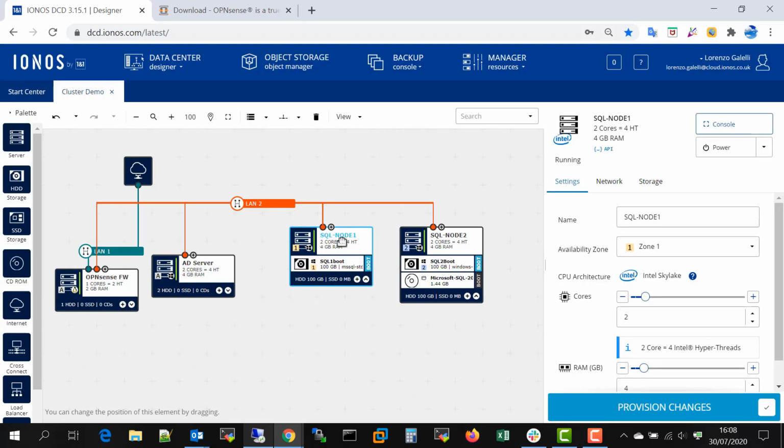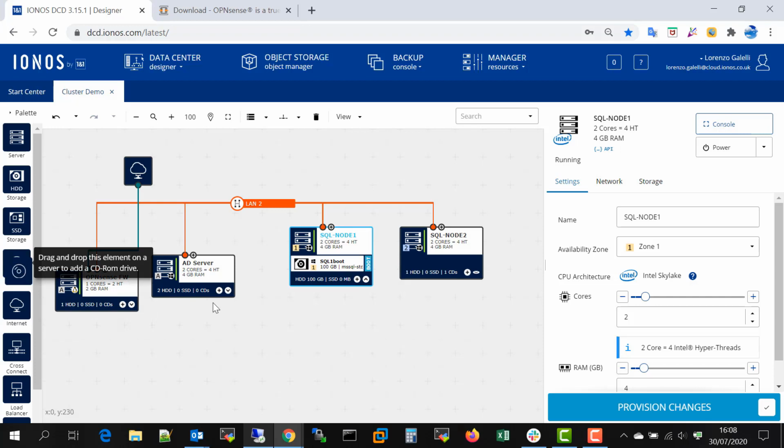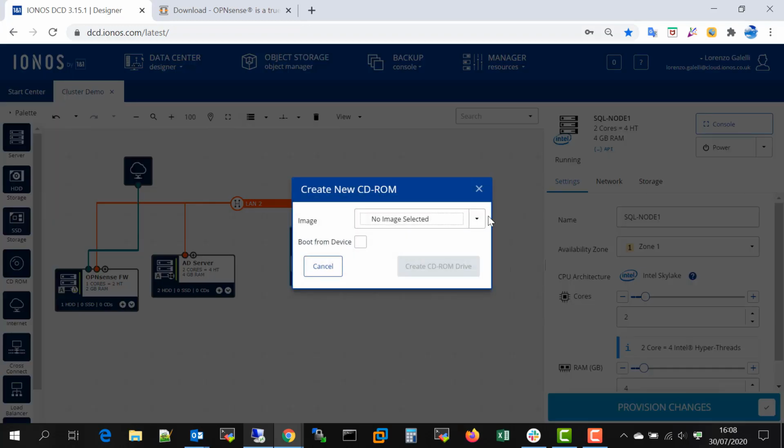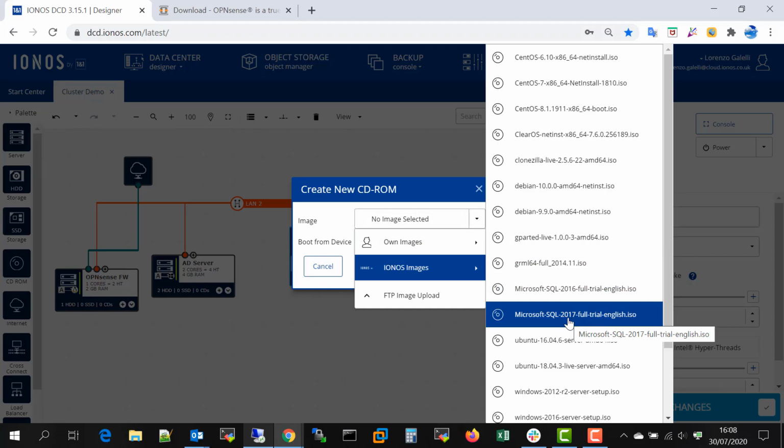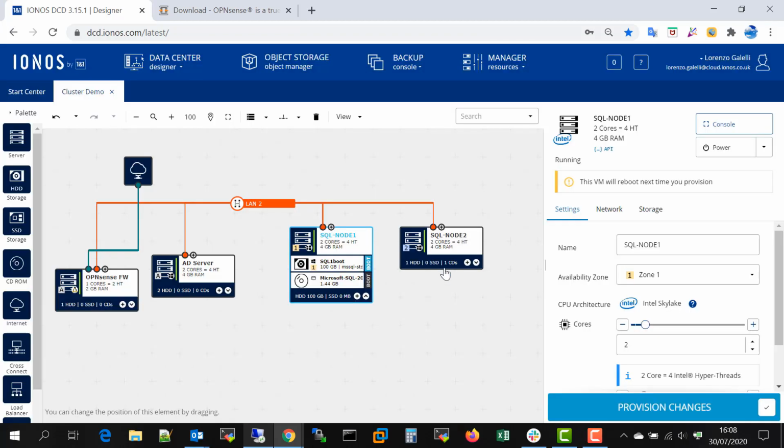And then we'll do the same for the other SQL Server. Although SQL has already been installed on the SQL image provided by IONOS, to install SQL in failover mode, we do need to go through the installation process again, which will also require a product key to be enabled and used for that installation process.